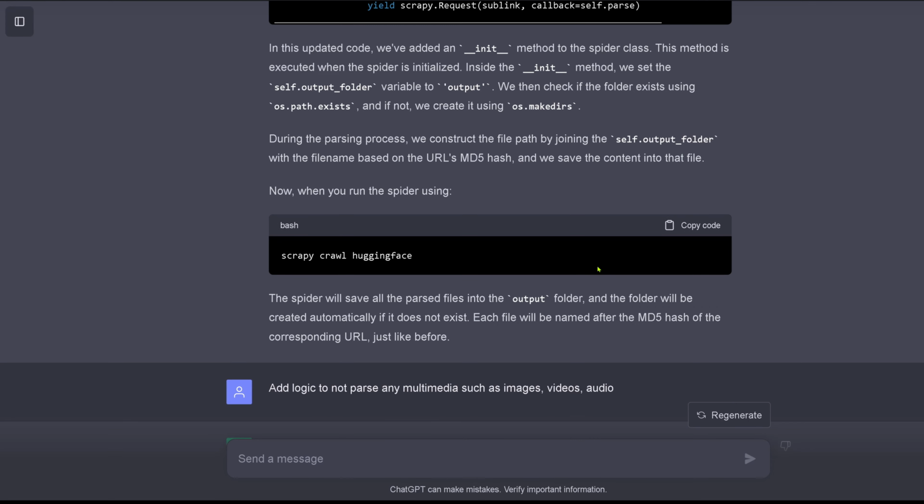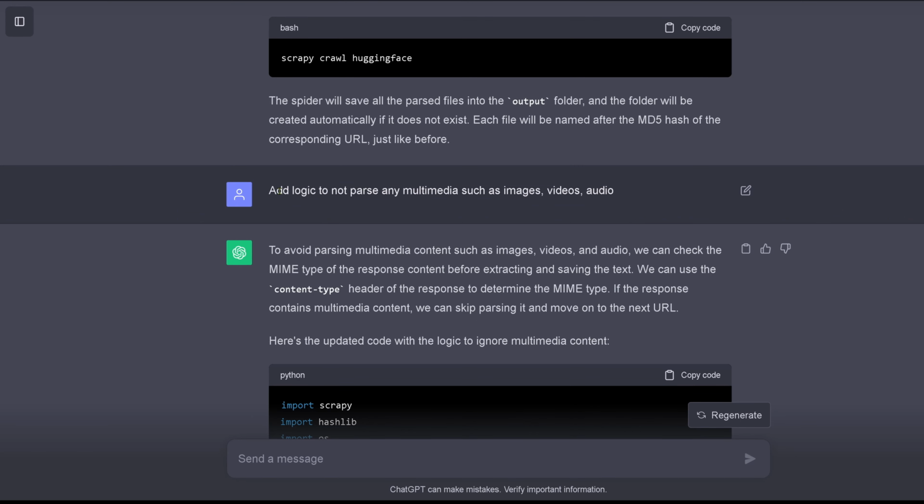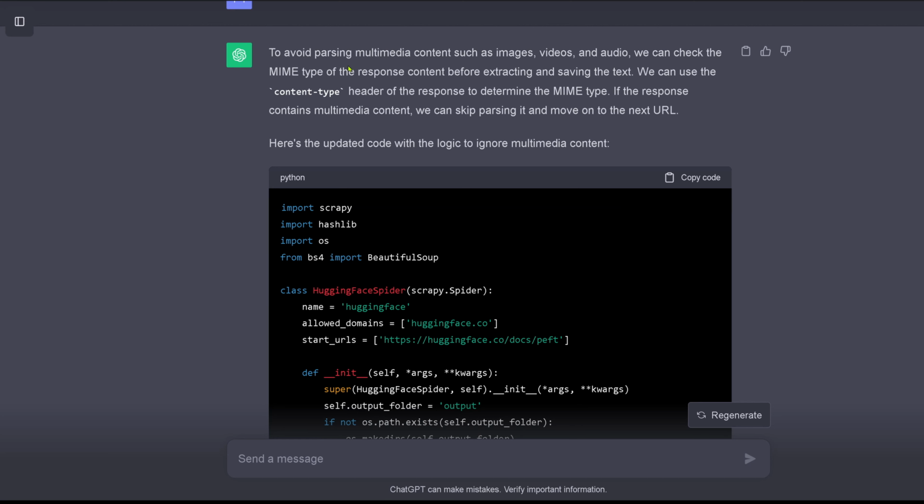Yes, yes, yes. Then the next command is add logic to not parse any multimedia, such as images, videos, or audio. We do not go here in the third step to multi-modal. We just want to have here extraction of our text. It says okay. You can check here the MIME type of the response content before extracting and saving to the file.